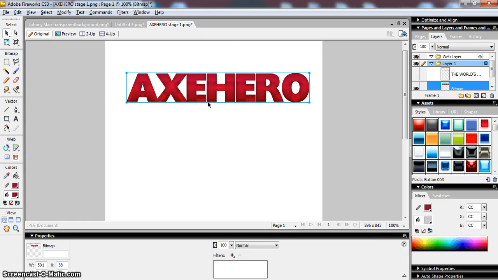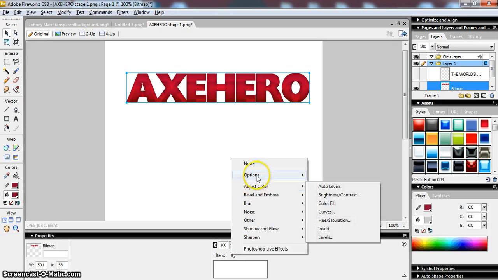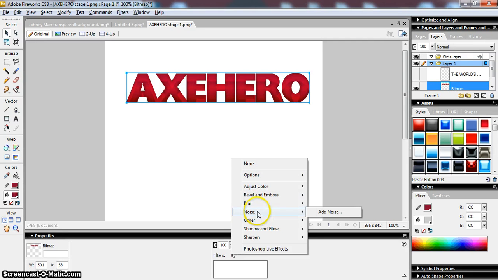So the first thing I'm going to do now is go down to the bottom here, and I've got the properties bar here. You can see it thinks this is a bitmap, and at the bottom I've got a thing that says Filters, and I can add live filters. So I'm going to choose the filters, and I've got all sorts of things that I can do. I can add noise, blur the image, emboss, sharpen it, blur it, add shadows to it.